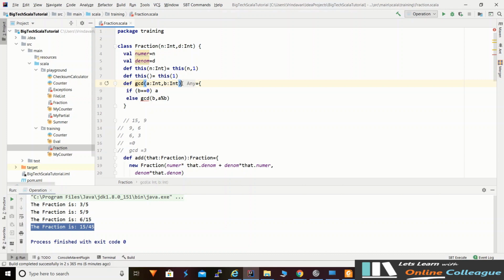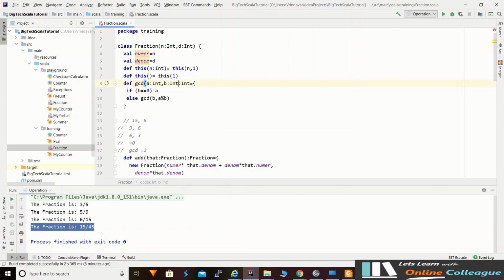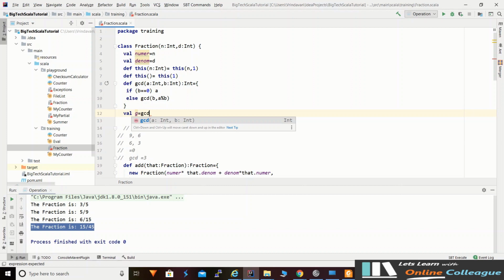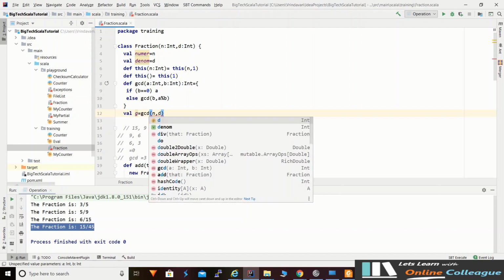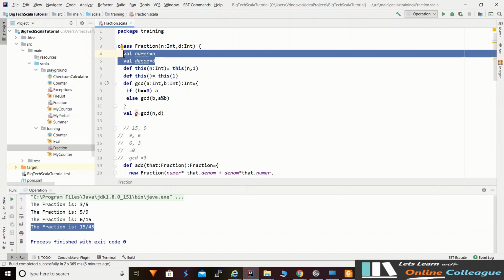We know that the return type will be that of the terminating condition, which is A. A is Int, so we'll give the return type as Int. And let's take a variable g for the GCD method, and the arguments passed will be n comma d. Fine.